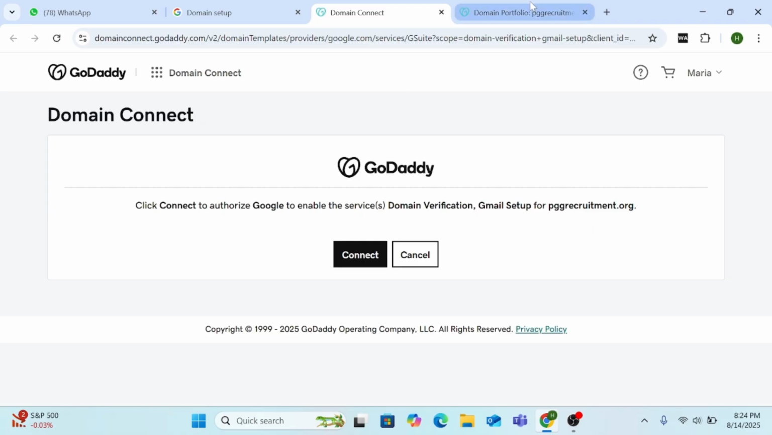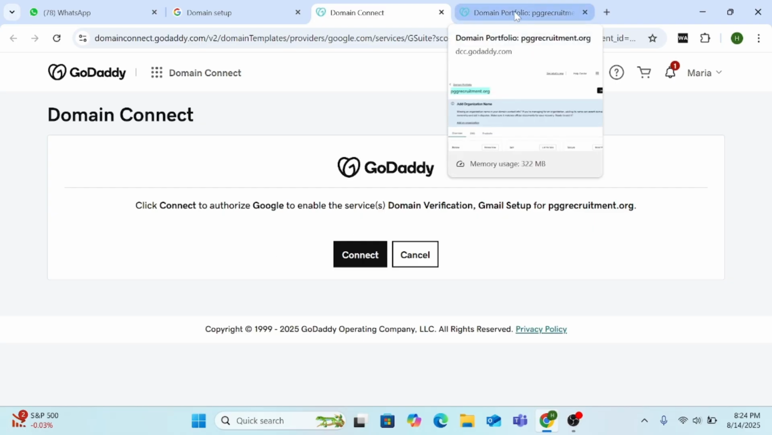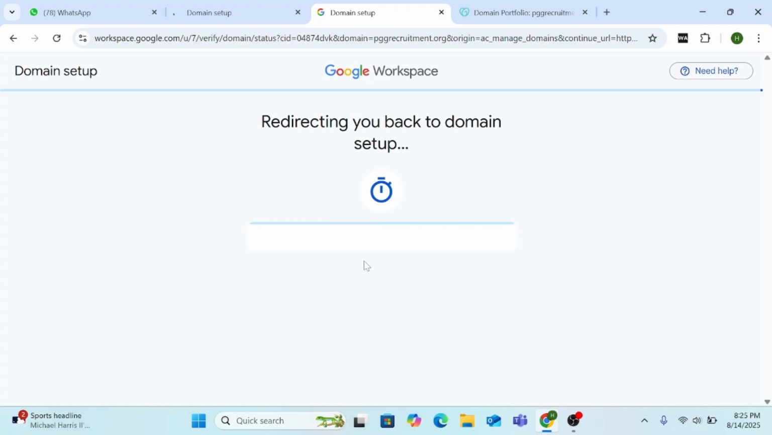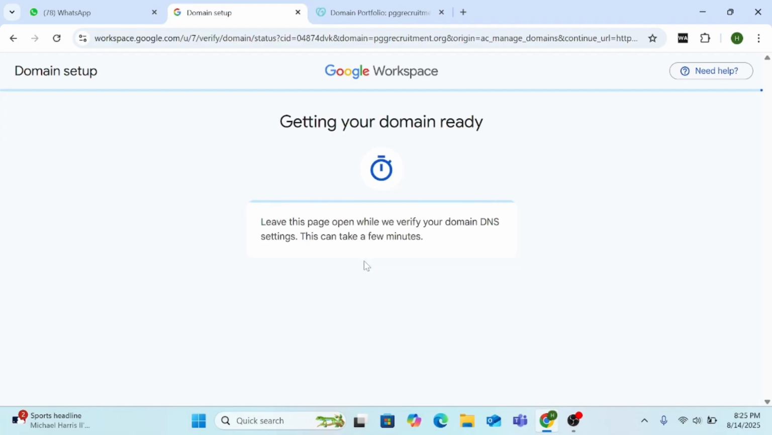Because I have already signed in to the GoDaddy account, it says to click Connect to authorize Google to enable the services: domain verification, Gmail setup for pggrecruitment.org. So we will click on Connect. Once we click on Connect, it will take a little time, around 1 to 2 minutes.